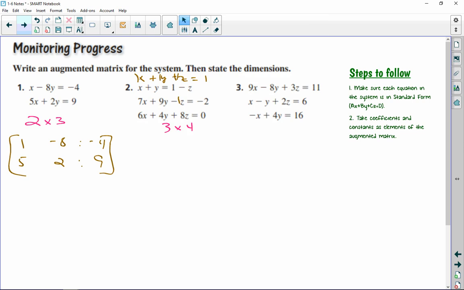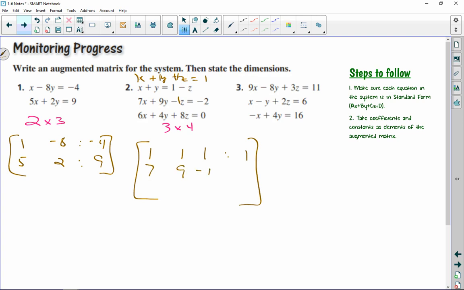Because you're going to have to tell your calculator. Okay, so 1, 1, 1, and then 1, 7, 9, negative 1, negative 2, good. 6, 4, 8, and 0.